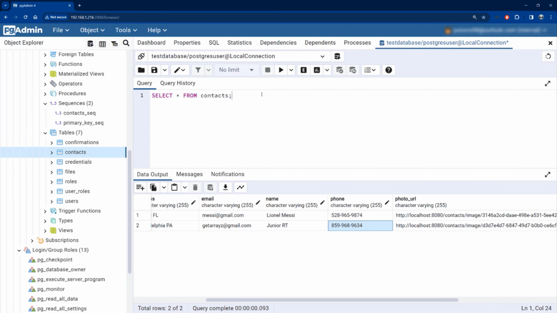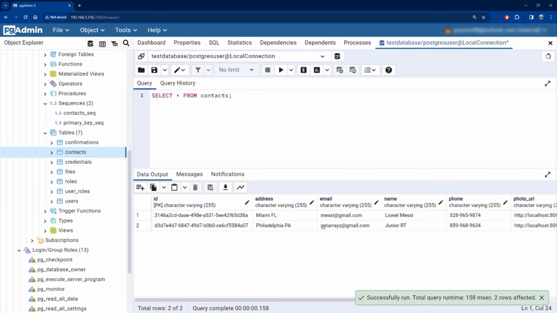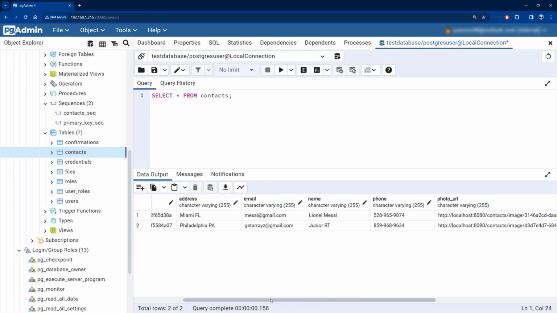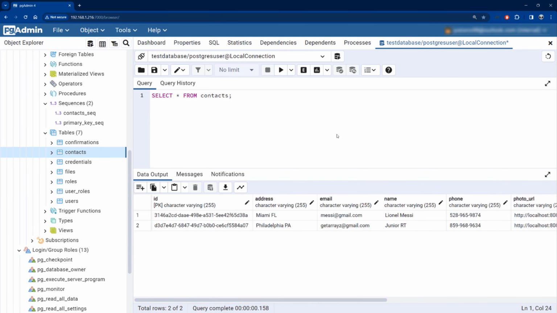So select star from contacts, and if I run that, you can see we have our 2 contacts already here. Okay, so Messi and myself. But if you're using MySQL or any other database, I'm sure you've been checking to make sure that the data has been saving in the database. But I just wanted to show that.